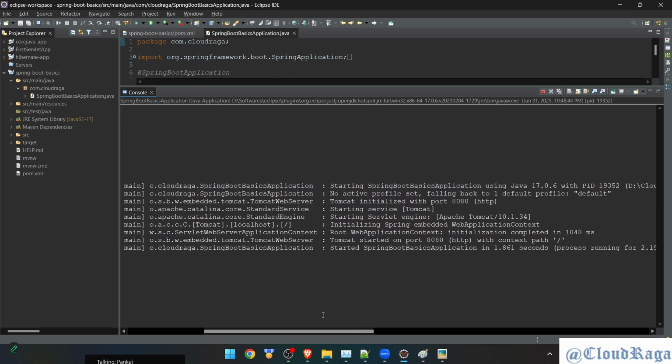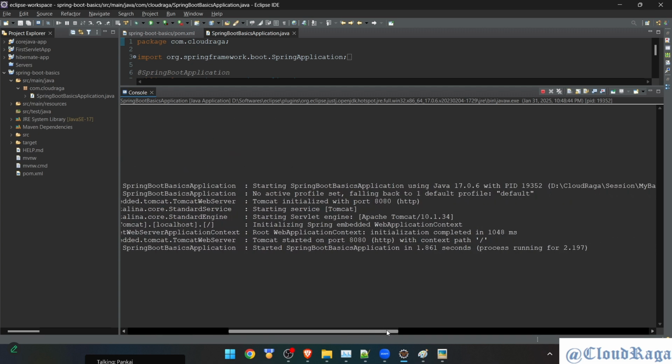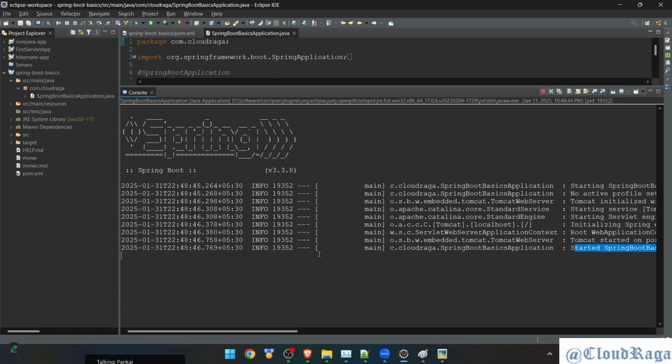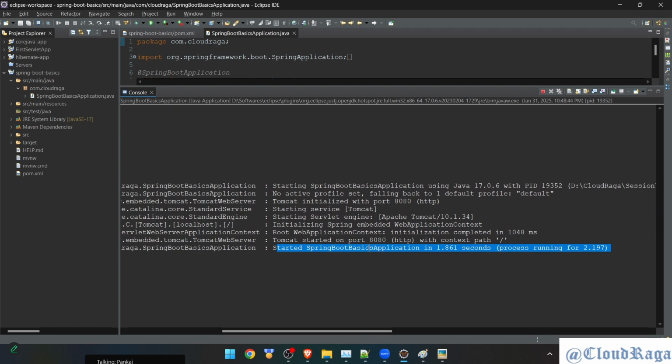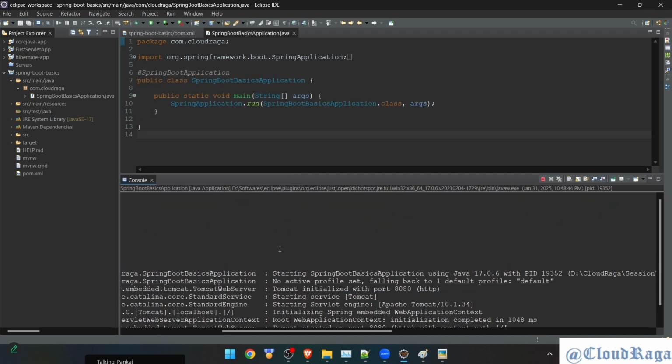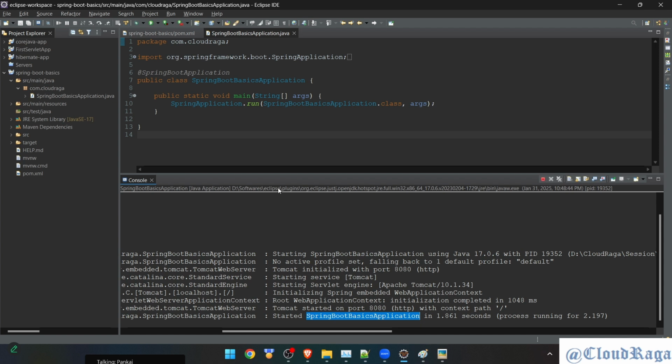and if I scroll to the right side, I can see a message. It says Tomcat started on port 8080 with context path slash, that's the root, and started Spring Boot application, the class name, Spring Boot basics application in 1.8 seconds, and some details. So technically, just by running a main method, we have started a Tomcat server. Nice.